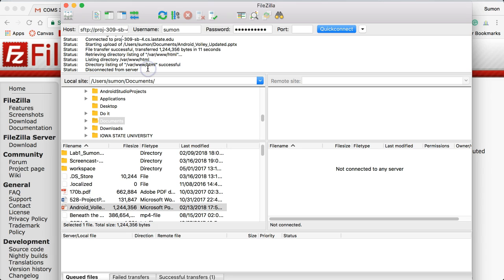So this is how you use the FileZilla software to connect to the server and manage your files.